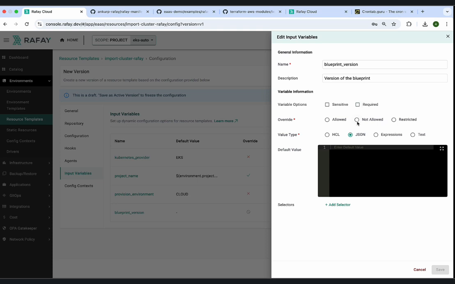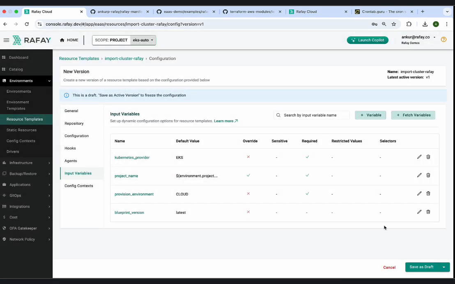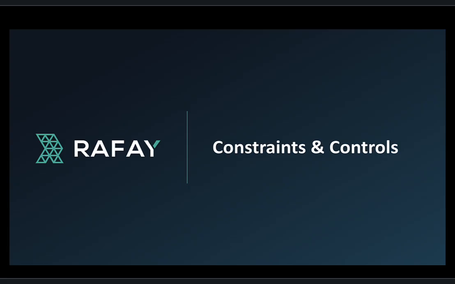And we're going to pick the variables for the blueprint version, and we're always going to force the default to be the latest, and we are not going to allow the user to pick an older version. The entire goal there is to make sure the blueprint is always the latest and the greatest.